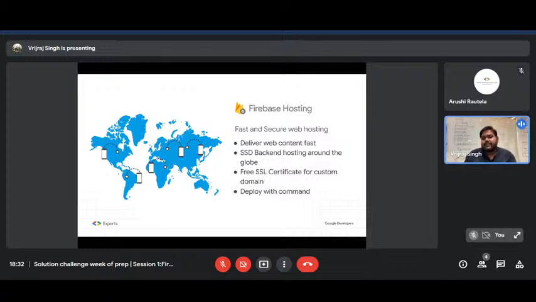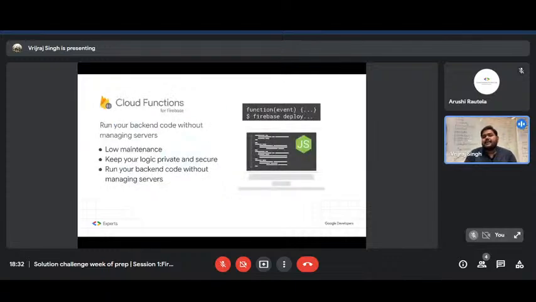And your website, let's say the HTML file, CSS file, and JavaScript file, will be stored in a Google data center, and that data center is using SSD. SSD is very fast compared to a normal optical drive. The next part is, let's say I have used services like authentication, database, storage, and then the service named hosting.